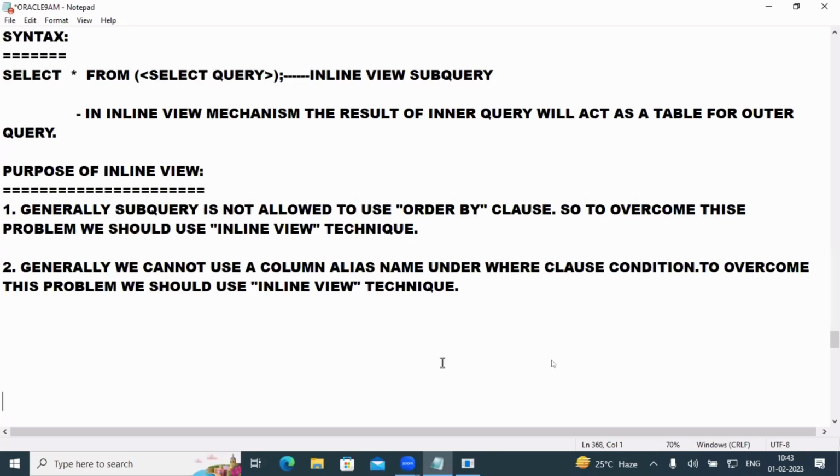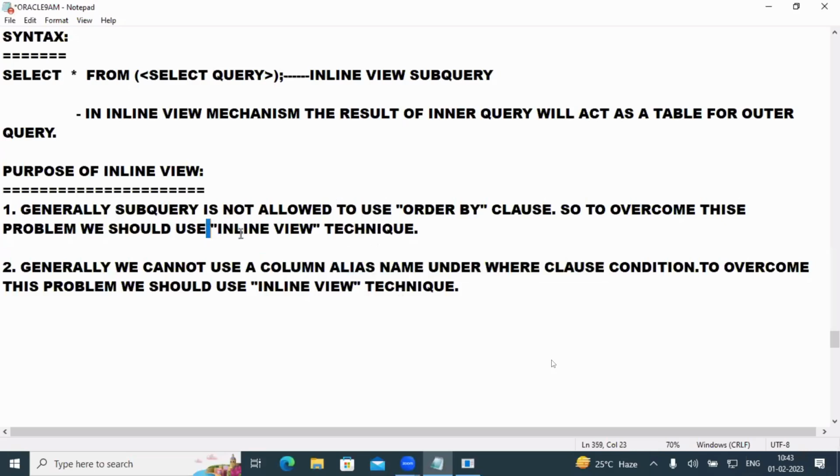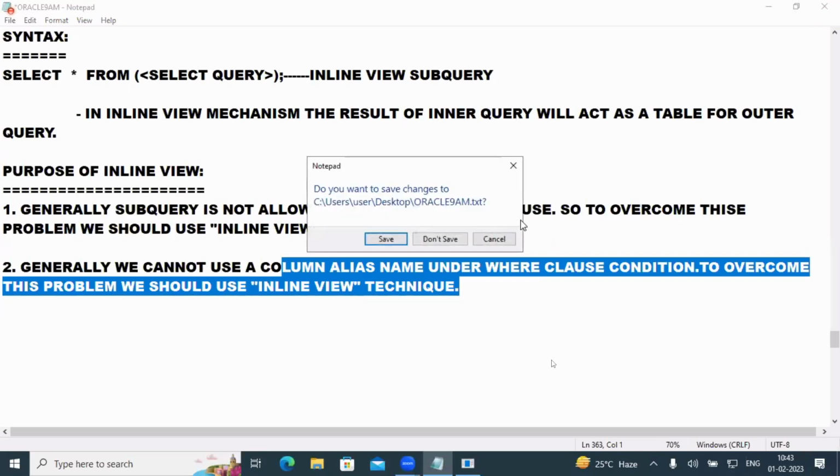Clear, all of you? Okay. First problem, order by problem. Second problem, column alias name under where clause. These two we can't do, it is impossible. So that's why we use the inline view technique. I explained here theoretically, but practically how to do it, we will see tomorrow. Tomorrow I will show you examples on these two points. Okay, right, guys. Thank you so much.